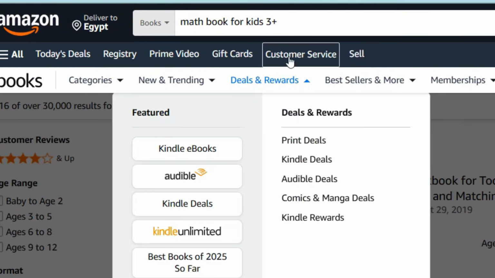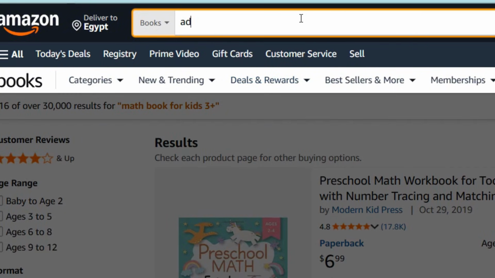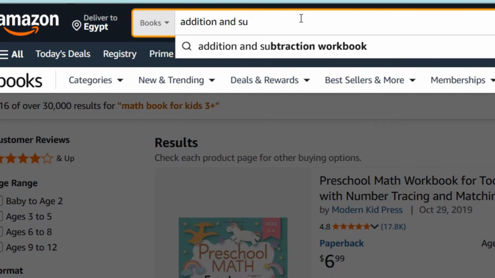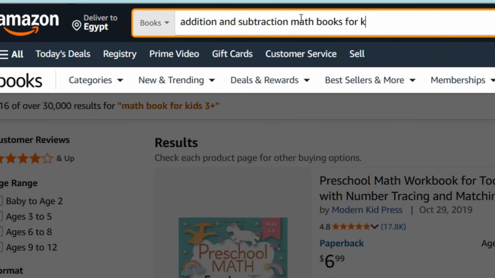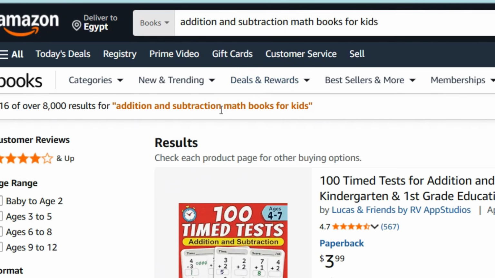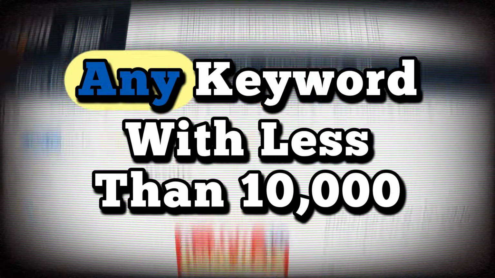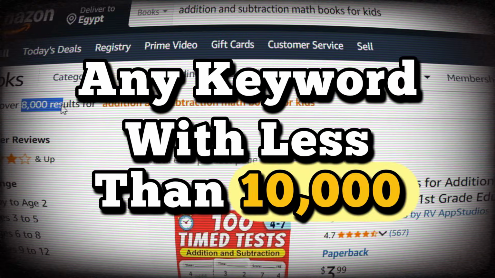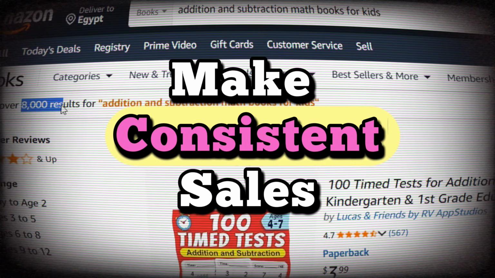And if we go even deeper, let's try searching for a specific activity instead of a full math book. For example, addition and subtraction for kids. You'll notice there are only about 8,000 results, which is fantastic. Any keyword with less than 10,000 results gives you a solid chance to make consistent sales.